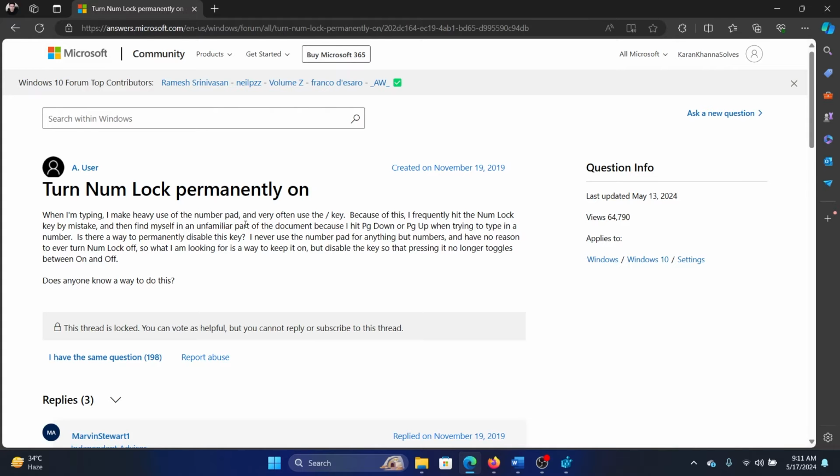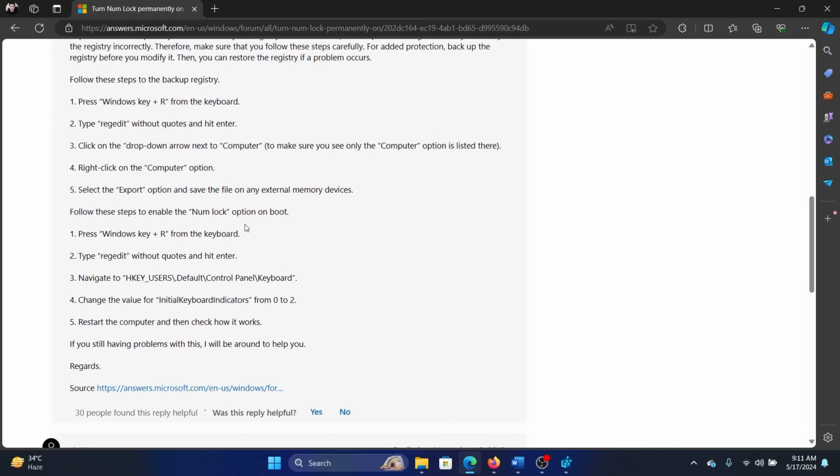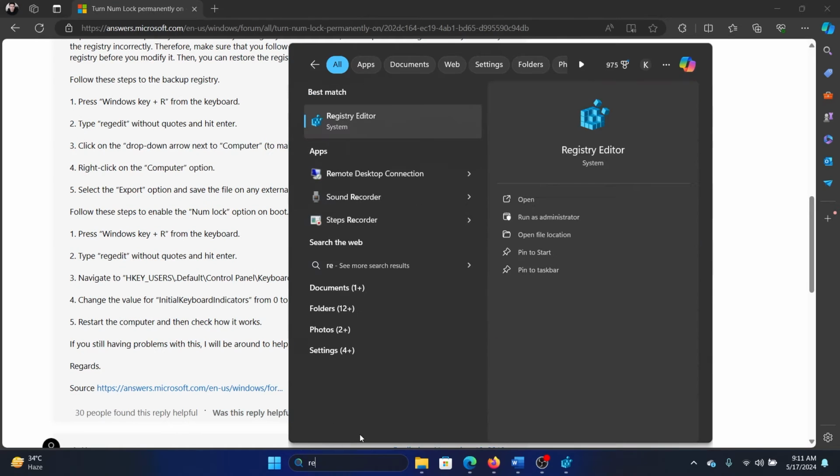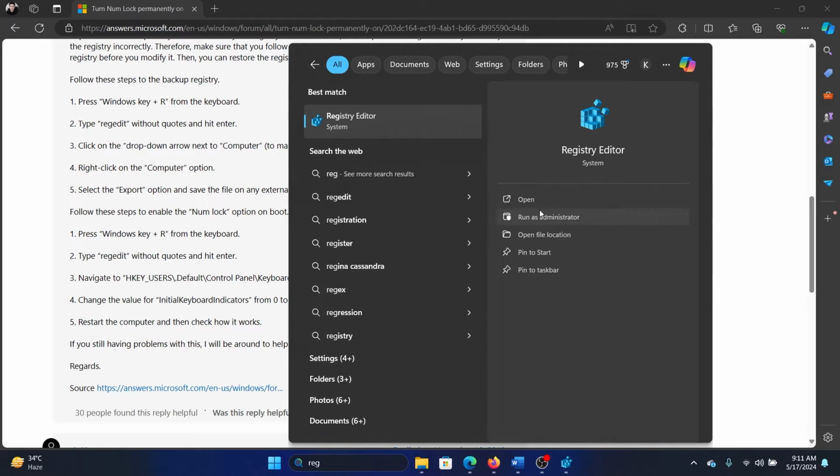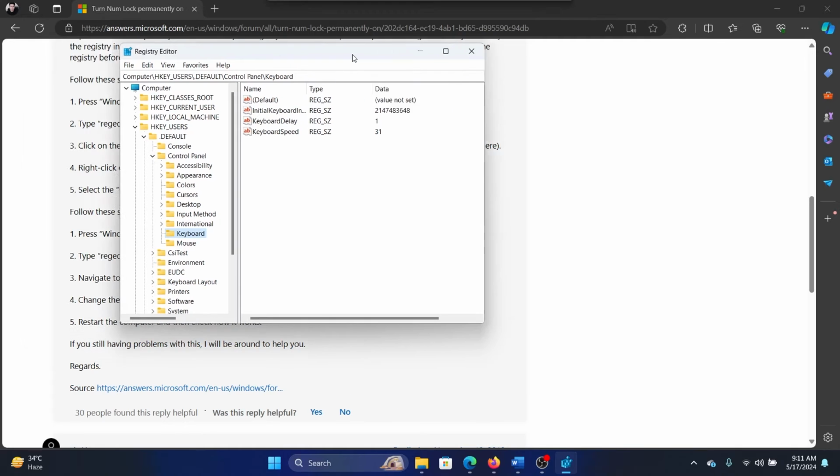So here's what you can do, and the solution has been mentioned on this Microsoft Answers forum. You can use a registry editor fix. Search for Registry Editor in the Windows search bar and click on Run as administrator in the right pane to open the Registry Editor window.